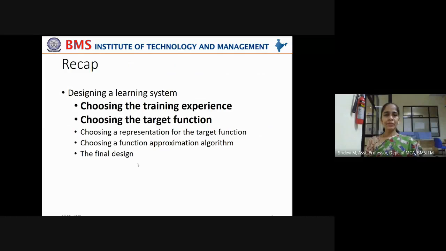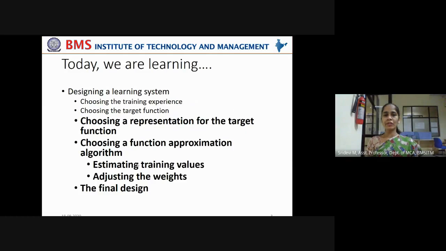Okay, in the last session, we have seen how to design a learning system by choosing the training experience in the beginning as the first criteria and then choosing the target function, right? And also we have gone through concepts of choosing a representation for the target function and choosing a function approximation algorithm. Okay, now I'm just going to recap these two topics once again because they are a little complex to understand. I'll try to give you more and more examples on that so it will be easy for you to take up that particular essence in that topic.